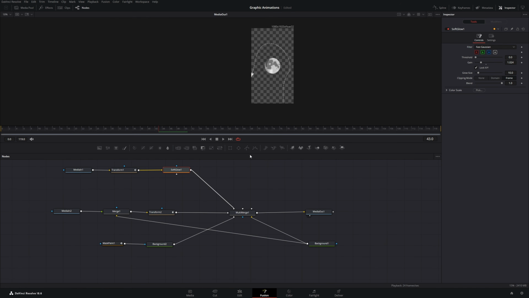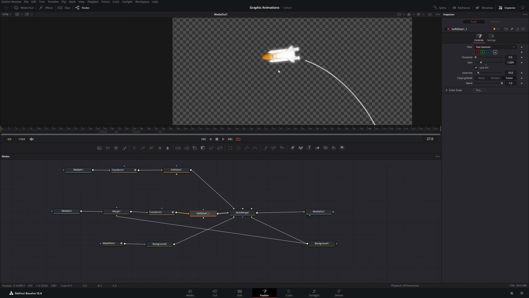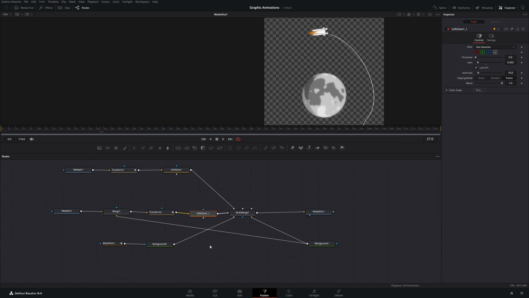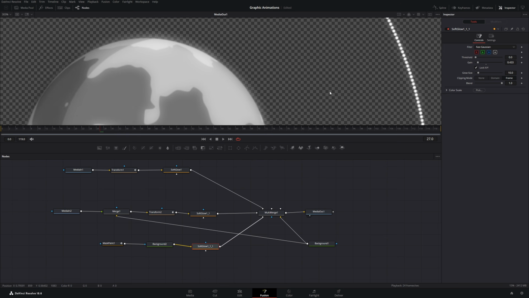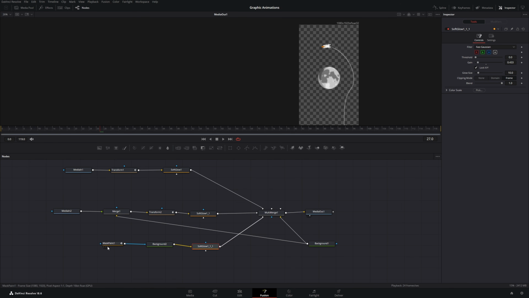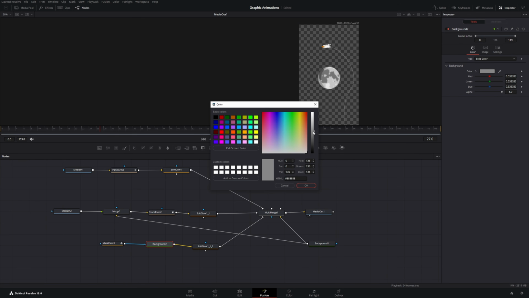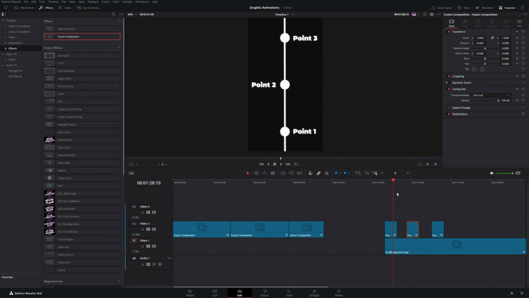Now let's give these elements a soft glow or two. Copy and paste it to the rocket and adjust the strength. And let's copy and paste it and put it on our brush. And I will take this brush and change the color to a less bright color. And that's it for our animations.